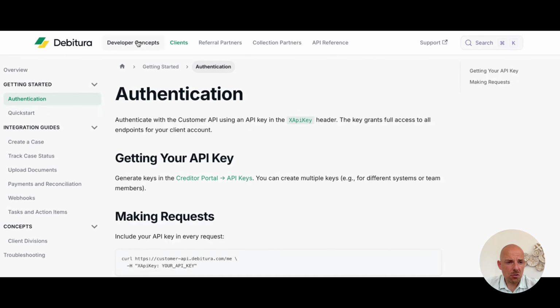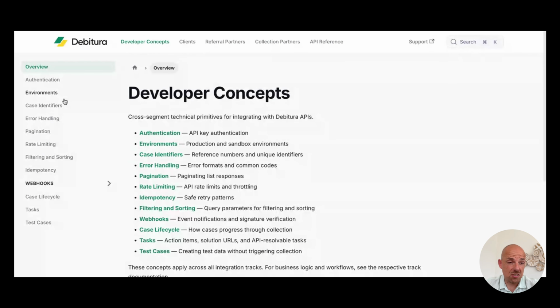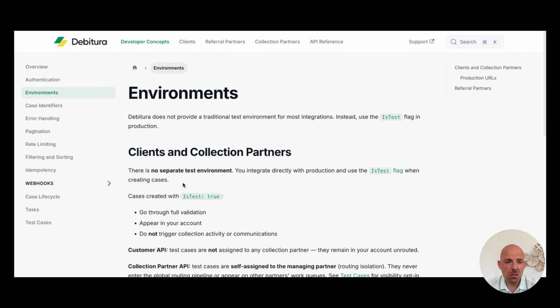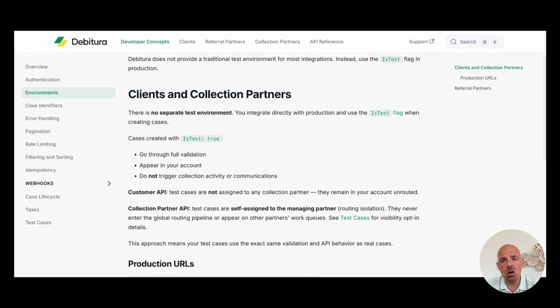A very important note when you test with the API is the concept of if it's a test case or not. If you go under environments, there is no separate test environment, but what you can do is when you create a case, you have the option to use the isTest flag. When you create a case with this flag, it will act like a real case, but it will not be sent to any real partner, so no real debt collection will happen on the case. And we do recommend doing this while testing the integration.